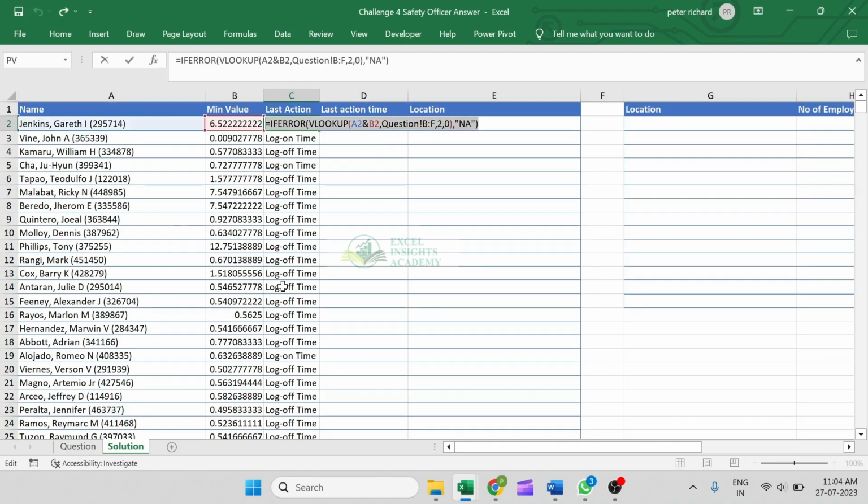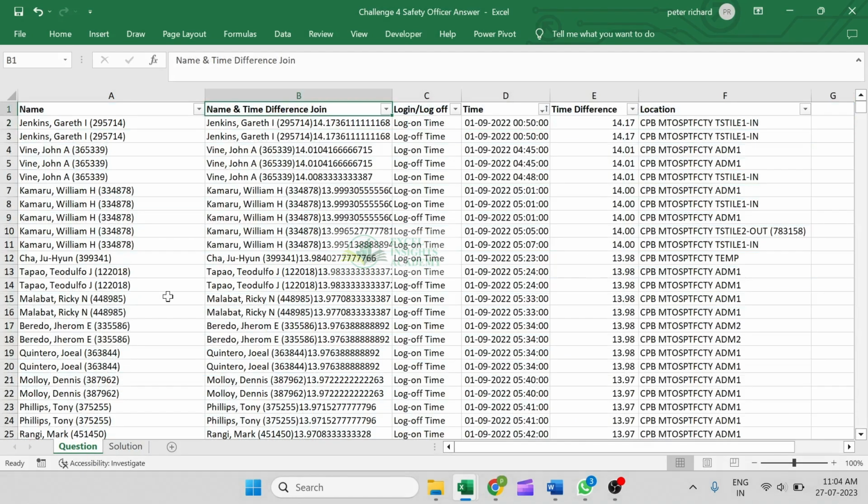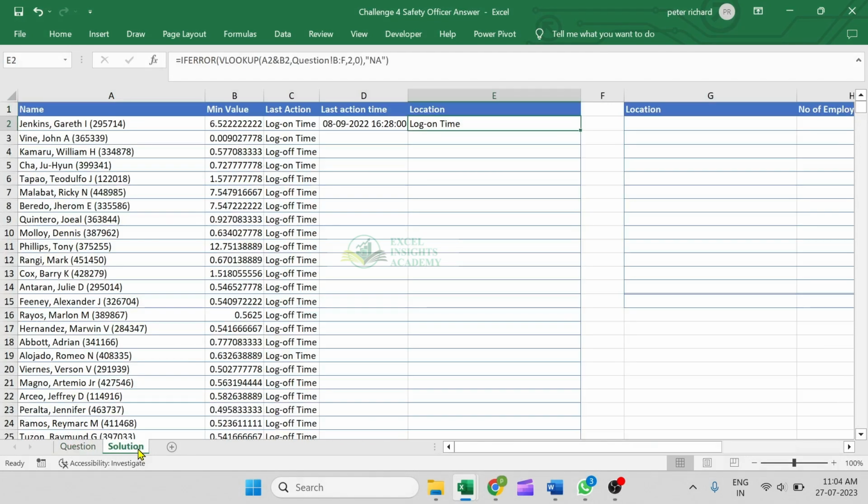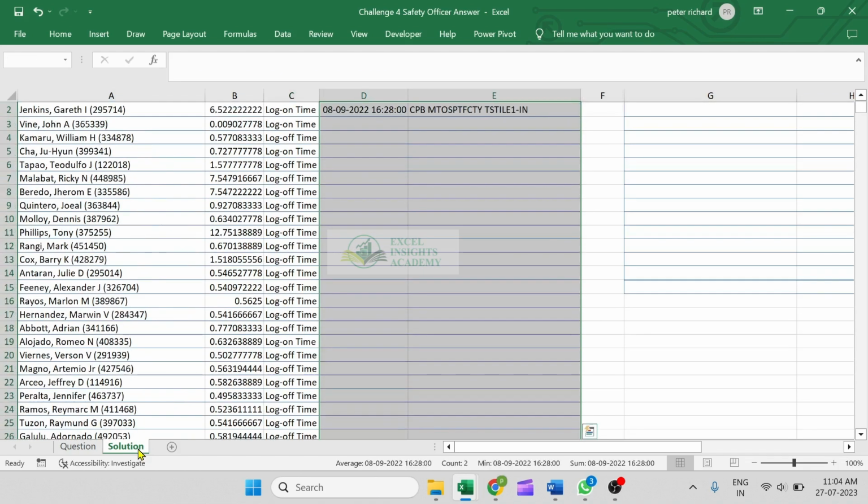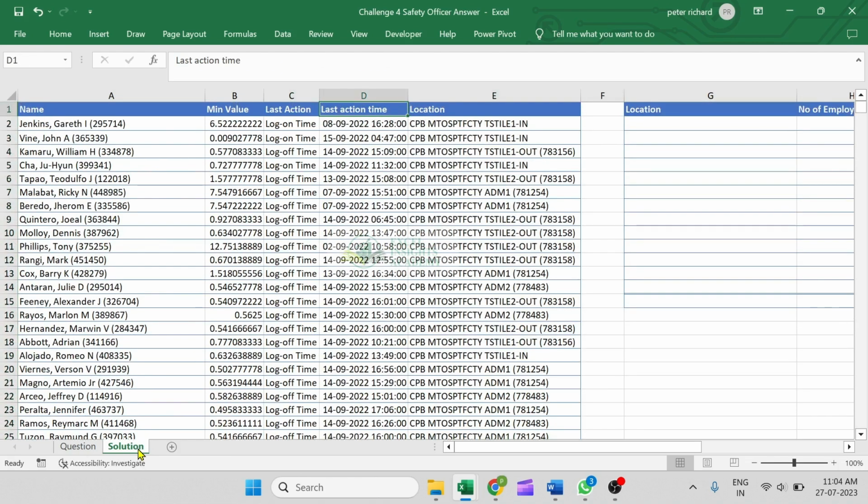So select the data, copy, paste it here. Again, select the data, copy, paste it here. We'll only change the column index number. This is 3. And for location, we'll count from here: 1, 2, 3, 4, 5. Fifth column is location, so 5. Come to the down, select to the top, Control D. So we got last action and last action time and the location as well.